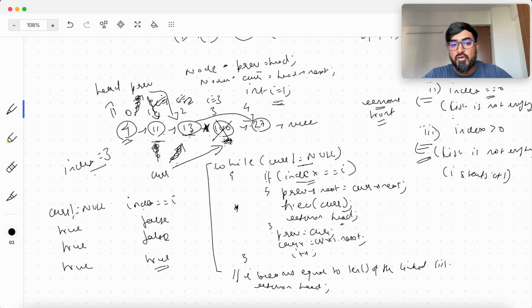In order to delete 100, we will have to set the next of 13 to 27. 100 is pointed to by current, so we need a pointer right before current, which is previous. We set previous.next to current.next. This deletes the node with the value 100, the ith node, the node at this index i, and we are done.